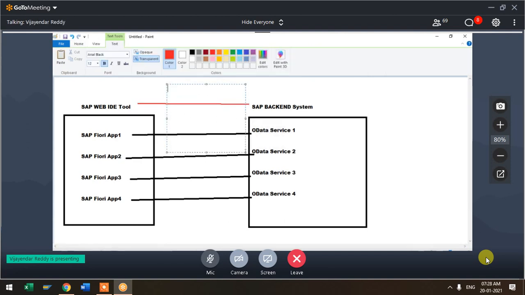So to establish a connection between the Web IDE tool and the backend system, what do we need to do? We require the service destination file, and we require the host file. So if you want to establish a connection between the Web IDE tool and the backend system, then these two files are required, the service destination file and the host file.